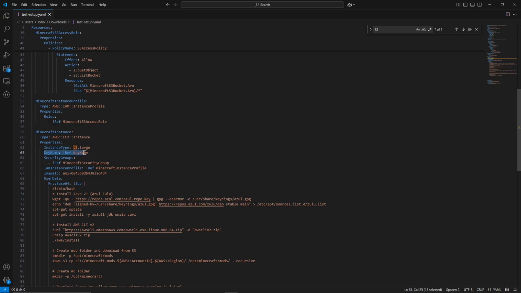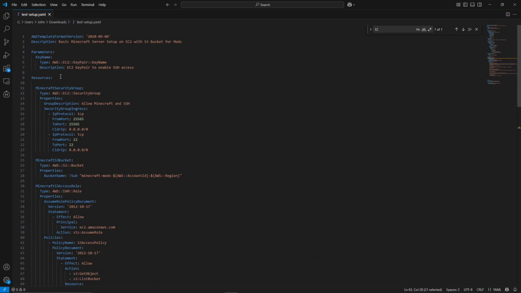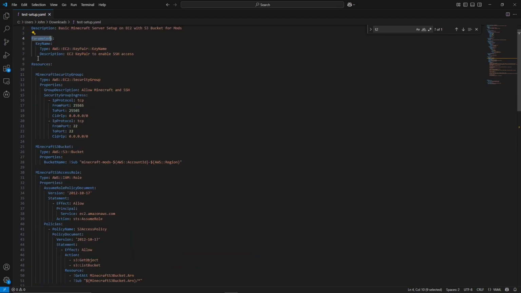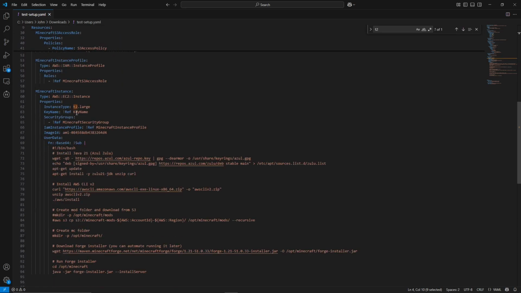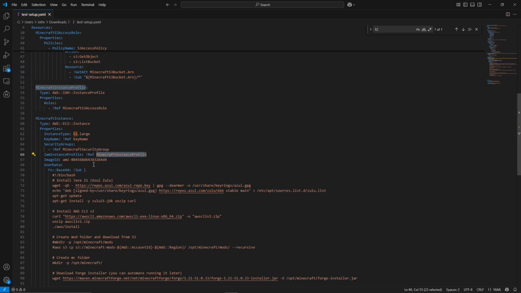Key name, as we discussed earlier, is going to reference the key name up here at the top, the parameter that we defined. You will not be able to get by without it because it is defined as a parameter and it is required. So you will need that, and it will tell you to. Security groups, it's going to be the one that we just defined. Here's the instance profile I was just talking about, and that's going to allow us to assume that role to pull down those mods from the S3 bucket.